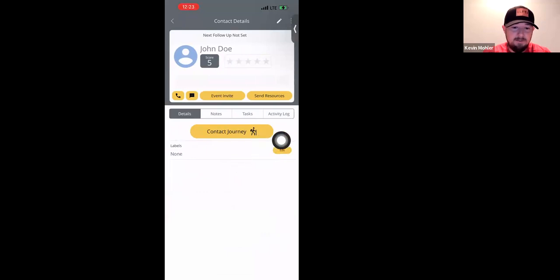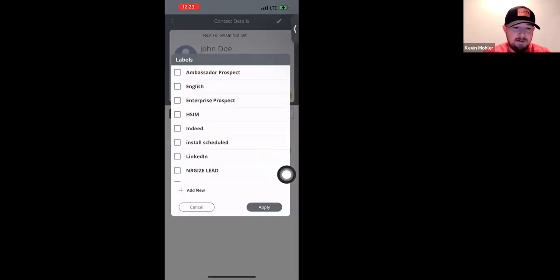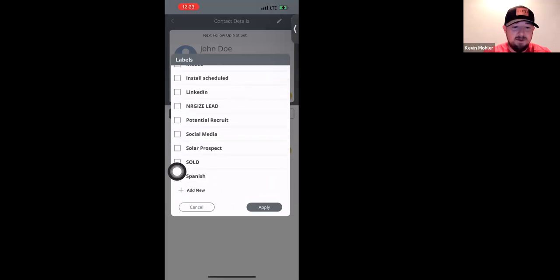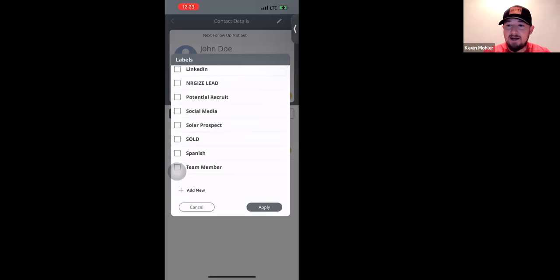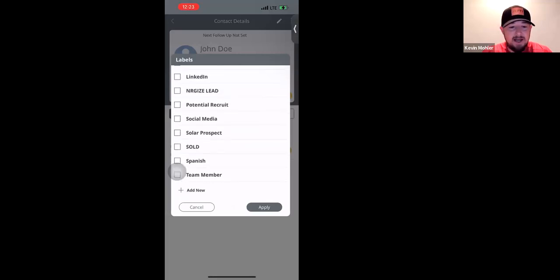We're going to click the edit button on the right-hand side. And when we do that, it's going to give us all of our different labels. Again, you can customize these. And on the desktop, you can even delete ones that you don't like. So if there are any in here that you've added, and at some point you decide you're not going to use that label anymore, you can delete that label and change it.